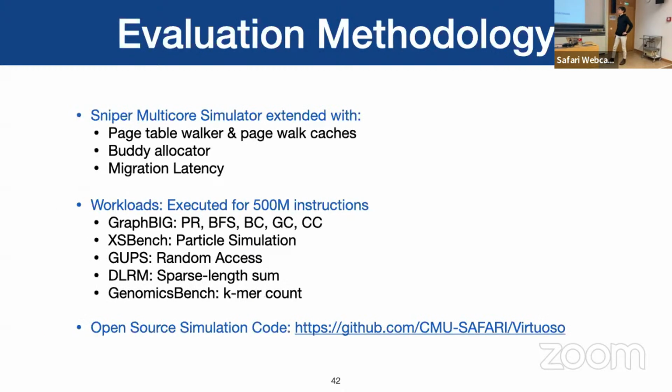Okay, so let's look at the evaluation. How does Utopia perform? For this, the Sniper multicore simulator was used, just like with Victima. And in this case, it was also extended with a page table walker and page walk caches. For the radix page table evaluation, it was extended with the buddy allocator for the allocation of restrictive segments, so that we can simulate this. And it was extended to also simulate migration latency.